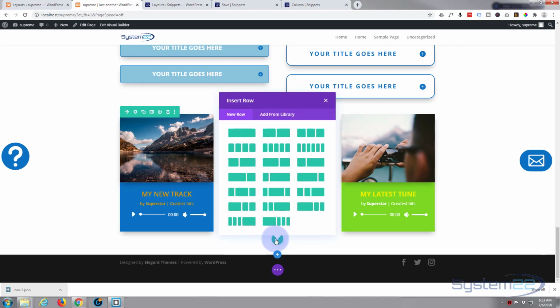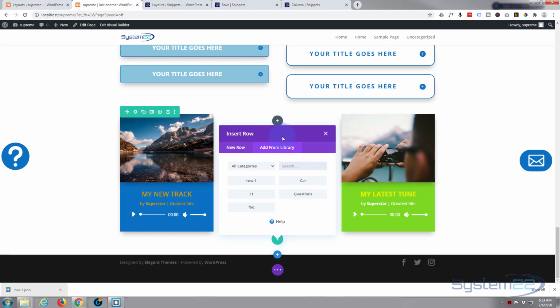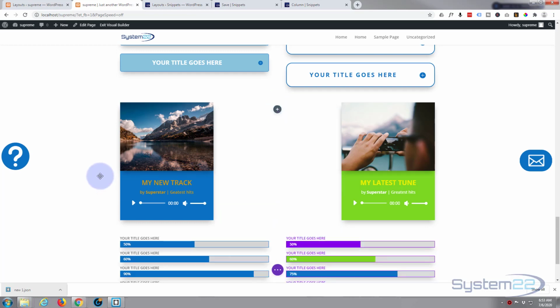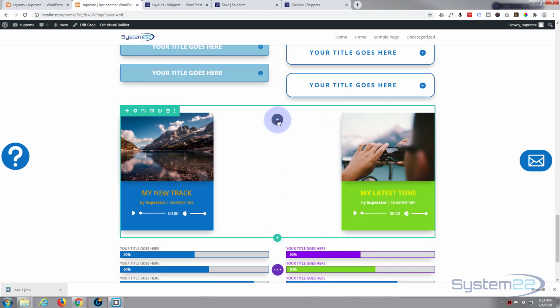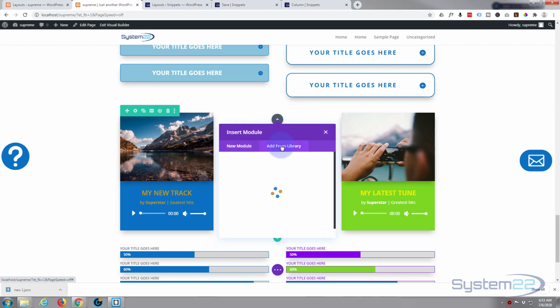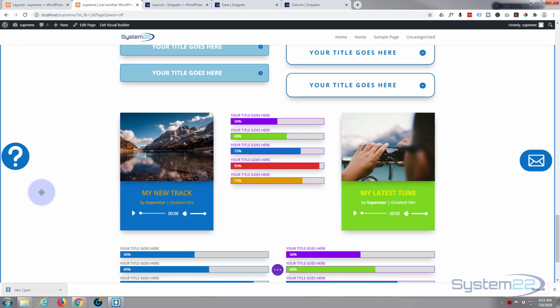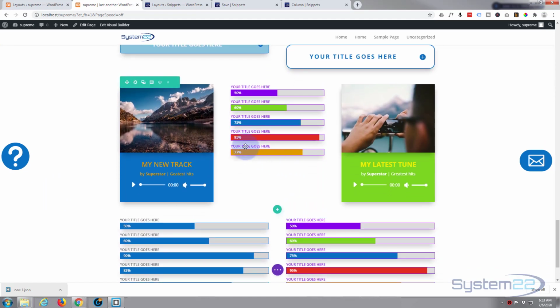And of course we can do the same with the row. Add from library. Row 1. And there's our row. And if we just want to do a module, we can do it with a module also. Left click, new module, add from library. And there's our module 1. And it just integrates with whatever you've got in your library there. And there's our little module. And of course it's filling the available space for the column that it's in.